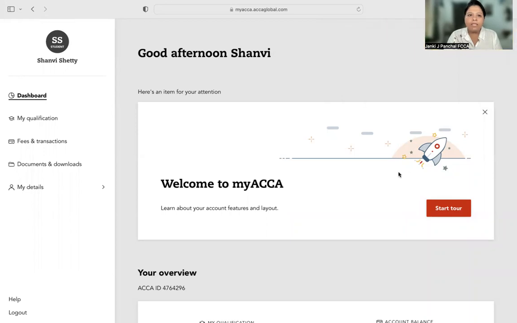If you see this dashboard, if you are an ACCA student, you would be registered with ACCA. And by this time, you should have your own ACCA ID and password, right? So with your own ACCA ID, you need to log into your My ACCA portal. And this is how the dashboard looks.